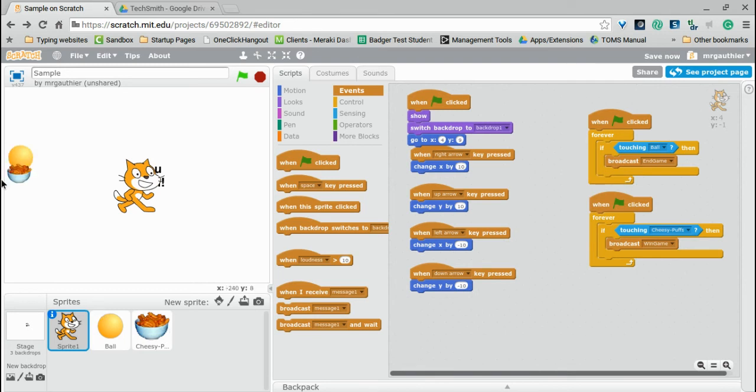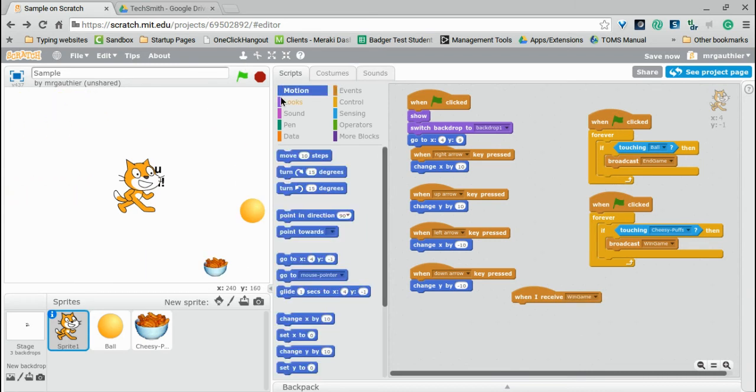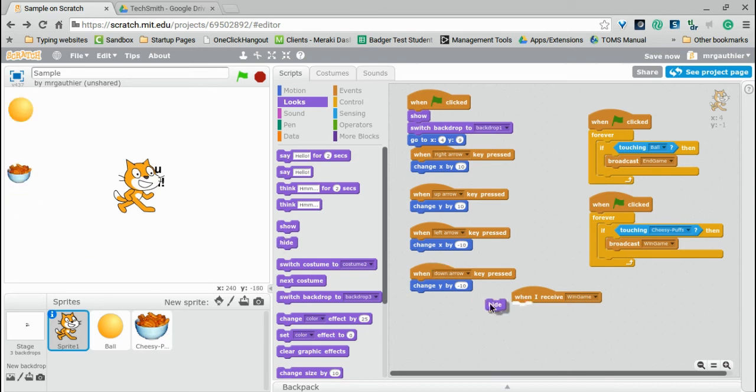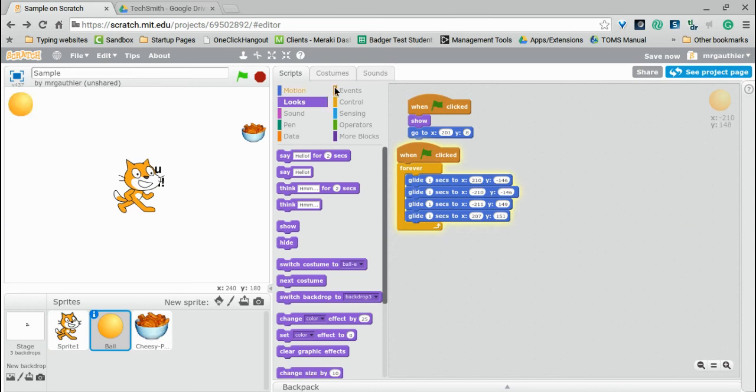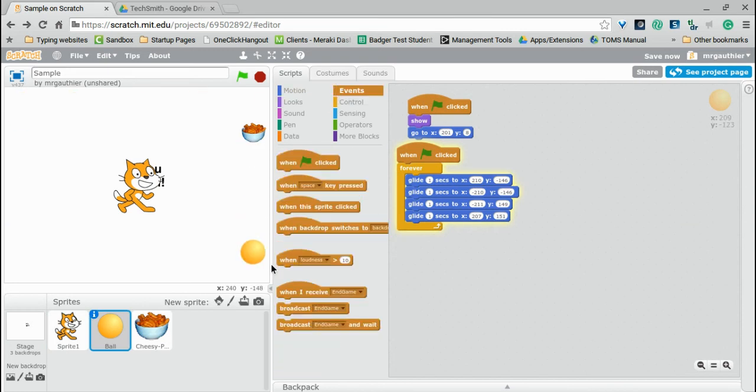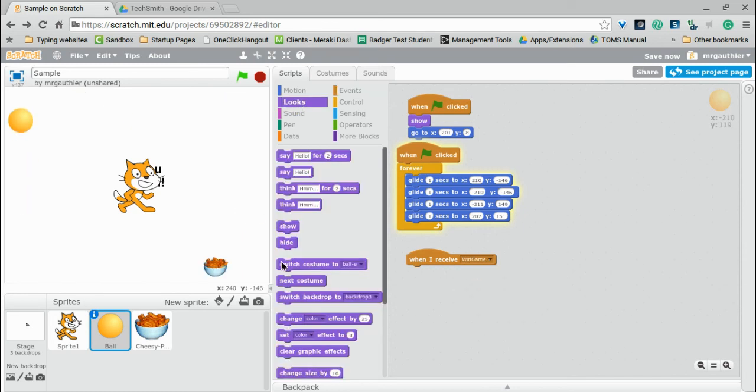So when we win, we touch the cheesy puffs, that wins the game. So when that happens, we want all the characters to receive that message. So when the cat receives win game, we just want it to hide. Same for the ball. When the ball receives win game, we also just want it to hide.